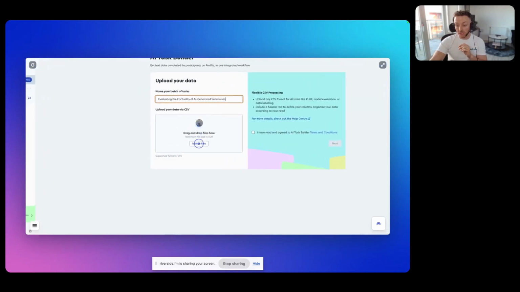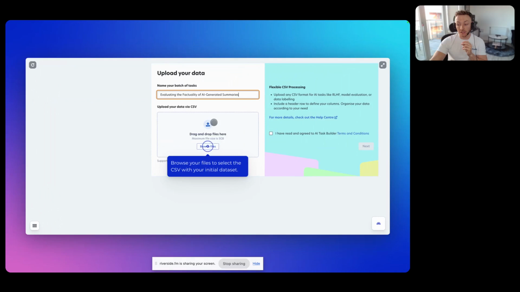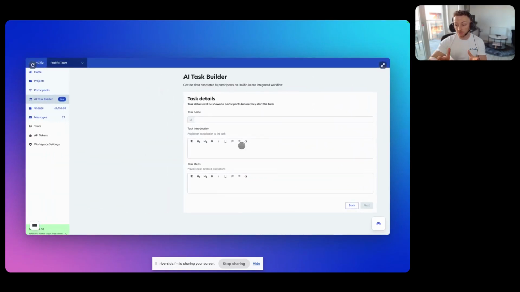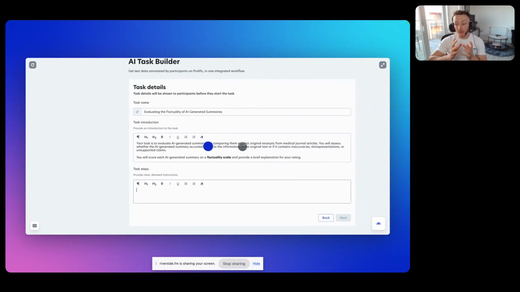I'm going to give my task a name, so evaluating the factuality of AI generated summaries, and then I'm going to upload my CSV file here, so you can see that's uploaded. When I go through to the next step, the system's looking for me to input a name and a description, and this is so that it shows to participants so that they know what they're going to be taking part in if they take part in your task.